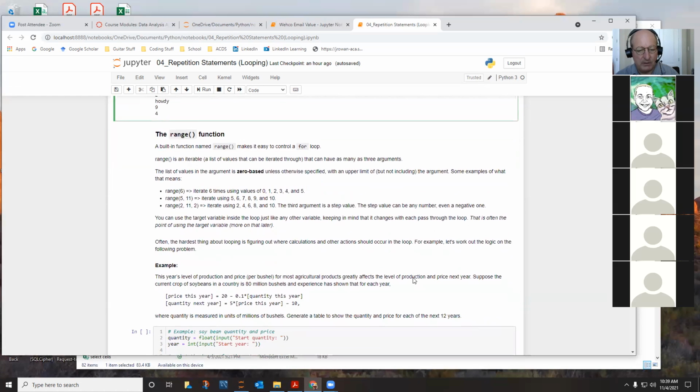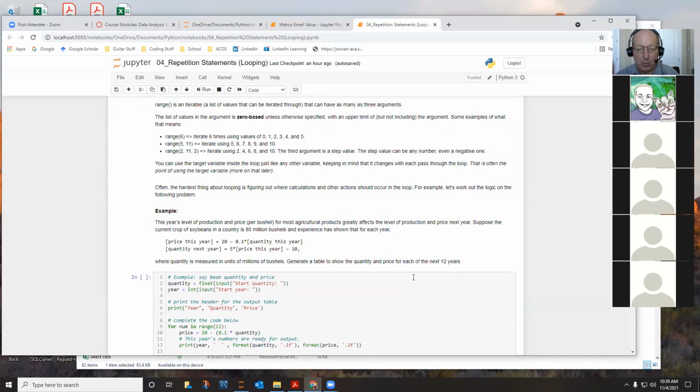Okay. Often, the hardest thing about looping is figuring out where calculations and other actions should occur in the loop. And yes, I've seen that with myself and helping folks: doing something outside the loop or inside the loop, accidentally putting something in the loop, accidentally forgetting in a while loop to put the logic in that gets it to ever terminate. So this is where it's getting to be somewhat complicated.